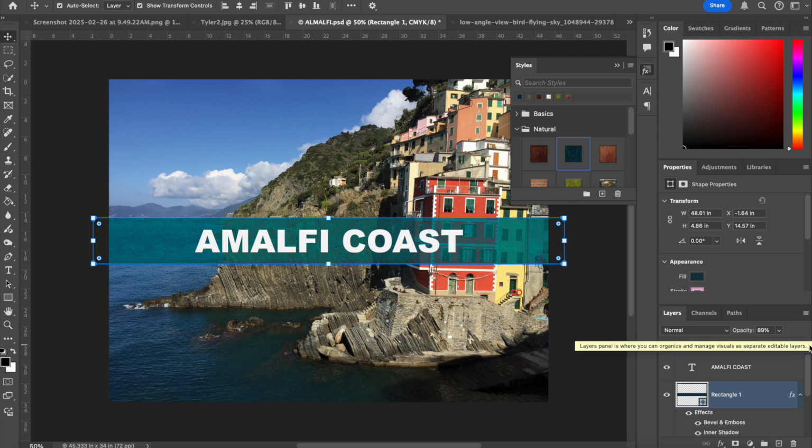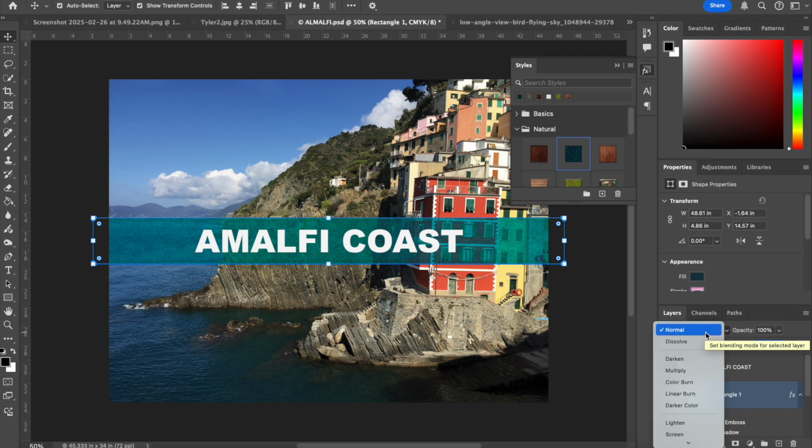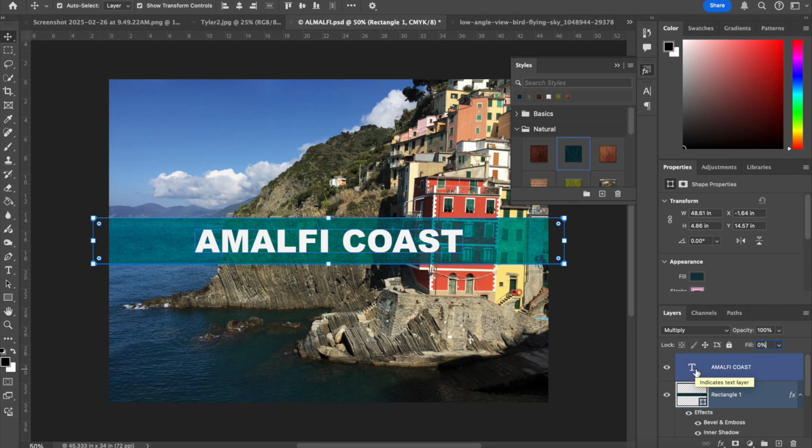And we're going to make sure our opacity is at 100. And we are then going to set our fill to 0, and we are going to change our blending mode to multiply. Okay, so again, we have our opacity 100, our fill is on 0, and our blending mode is on multiply.